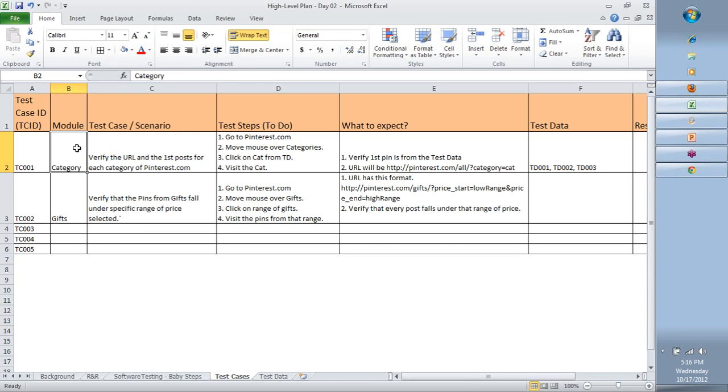Now, how do I know test case 001 belongs to a specific category? Sorry, a specific module. An easy way is, let's say that we describe it this way. I'll say CAT, the first 3 characters I will use from the module, CAT underscore TC001. Okay, here I'll say GIF underscore TC002 or TC001.